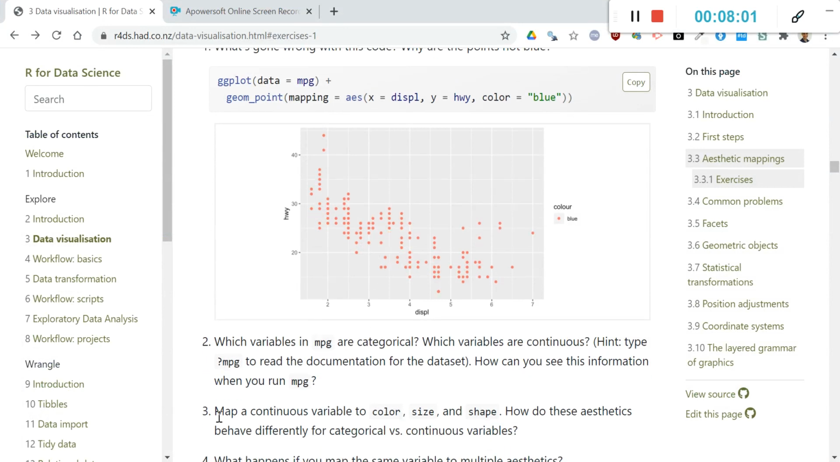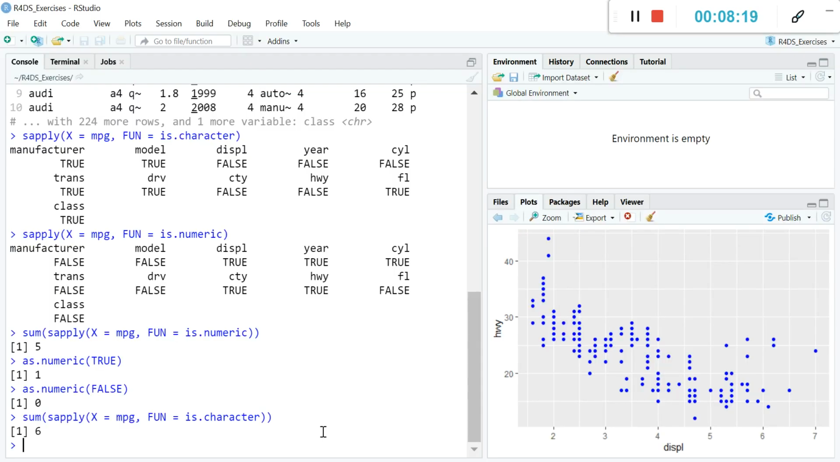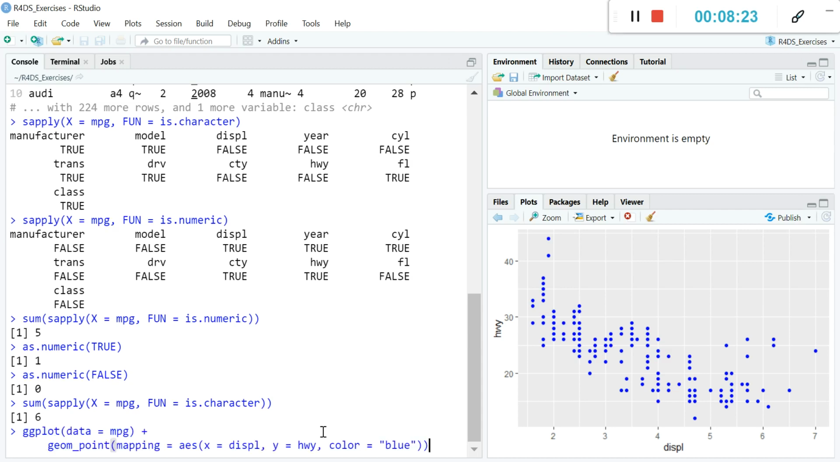Okay, next up, on to question number 3. Now this goes back to the first question in this aesthetic mapping. It says: map a continuous variable to color, size, and shape. How do these aesthetics behave differently for categorical versus continuous variables? All right, so I'm going to hit the up key to get back my ggplot2 command. And there you have it.